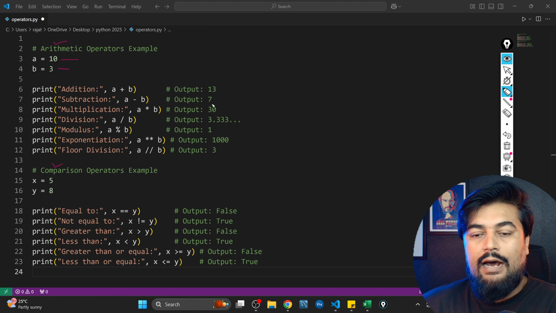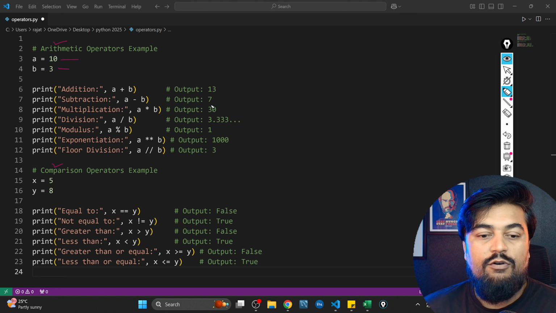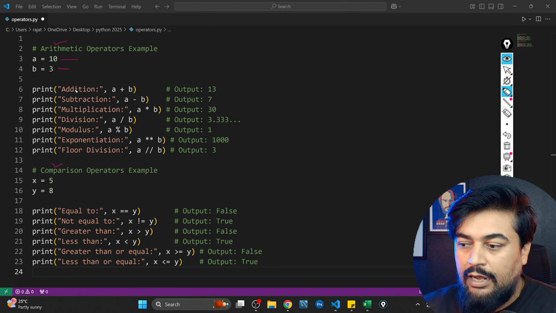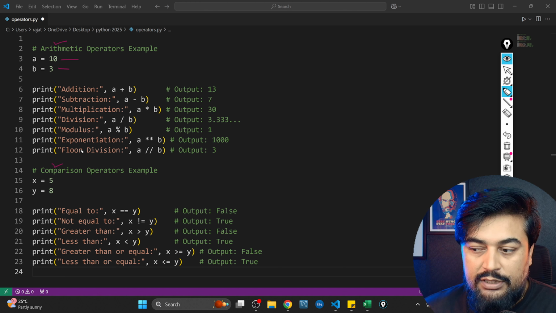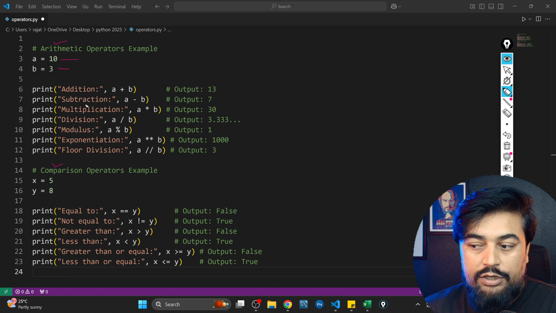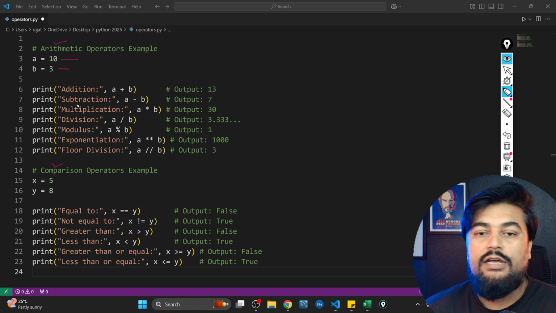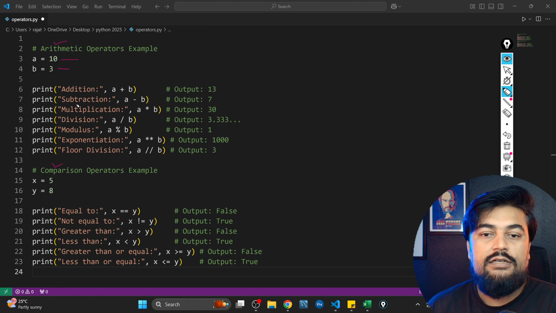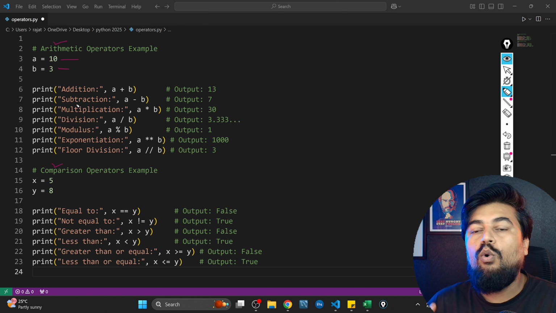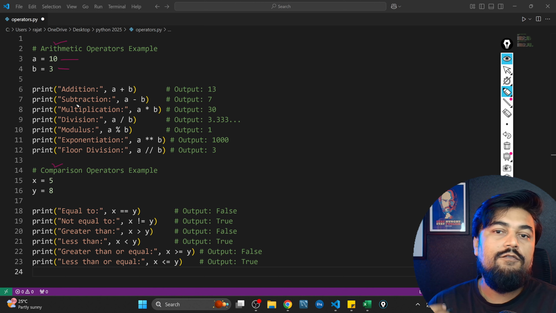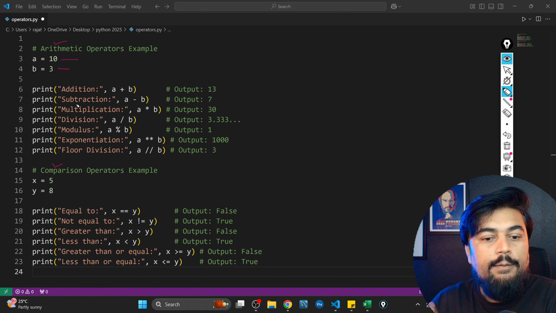Now, how many types of arithmetic operators do we have? That is a question which comes up. Okay, so there are addition, subtraction, multiplication, division, modulus, then exponential, then floor division. So you can count it. Okay, there are 7 types of it. So arithmetic operators are of 7 types, and each one of them has its own mathematical formula, basically to perform a certain type of operation.